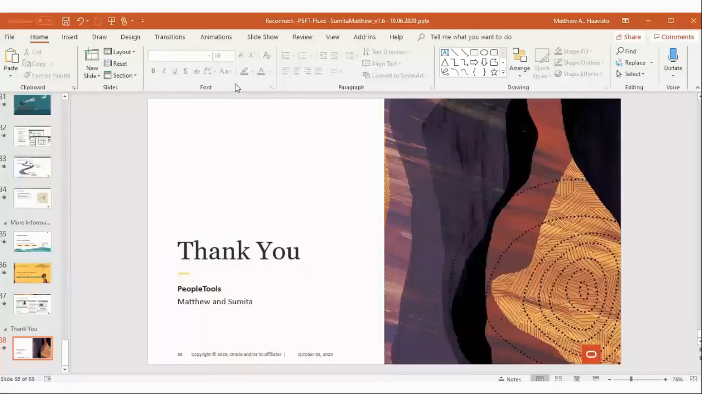Hillary asks, long fields in Fluid are inherently different than rich text editor and classic pages. Have you already thought about adding rich text editor to Fluid? The answer to that is yes, we are working on that. Sumita, do you have anything else you want to add about that one, or any of the other questions that we see here?